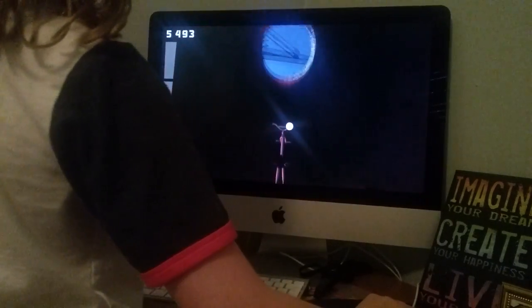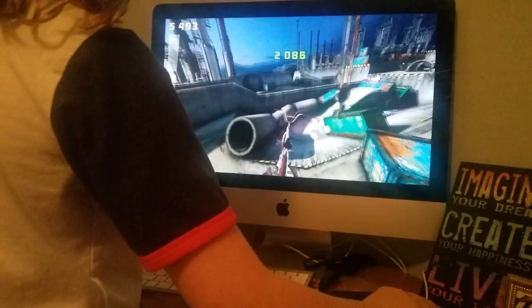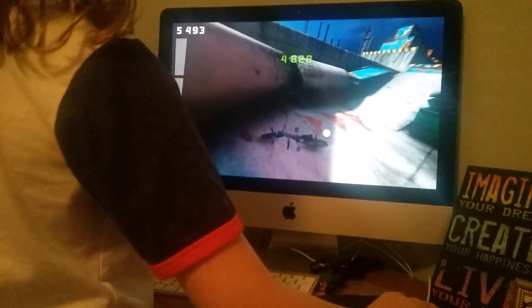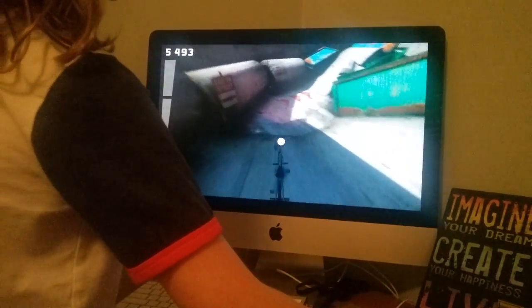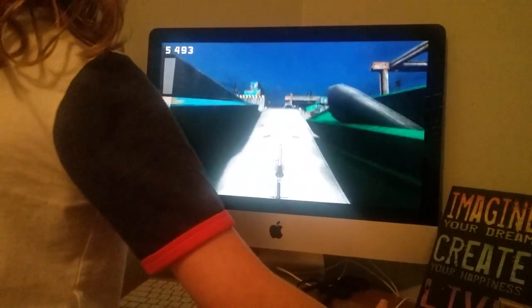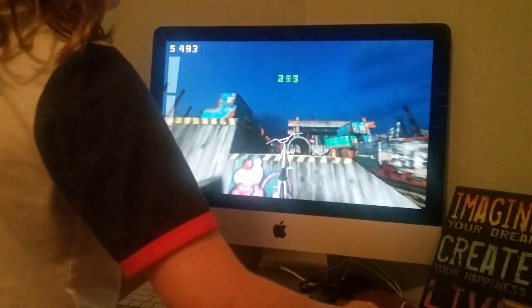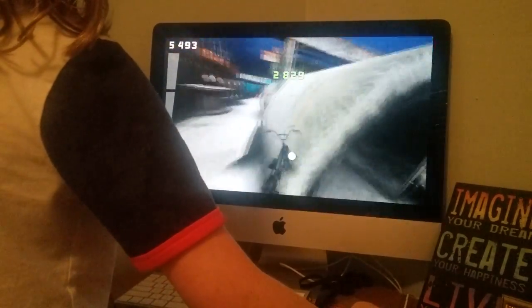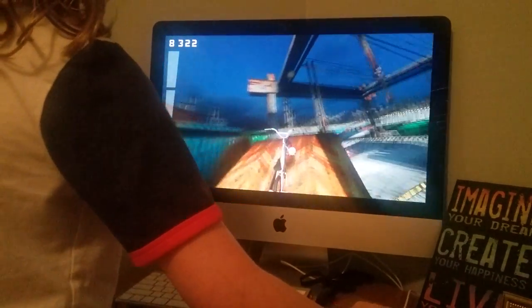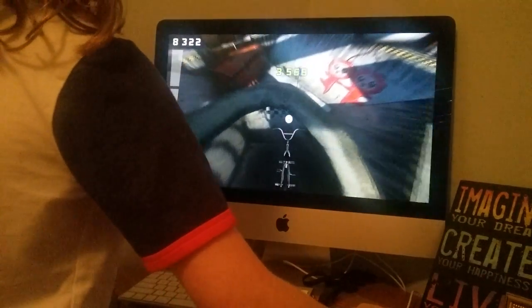There we go, we got something. That's better. Oh! It turned weird. I hate when it does that. You can also do flips, but it's really hard to do a backflip. It doesn't really let you.